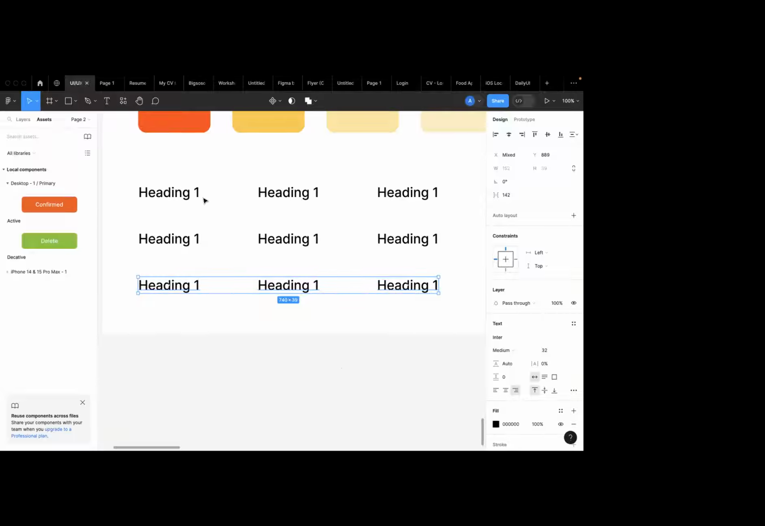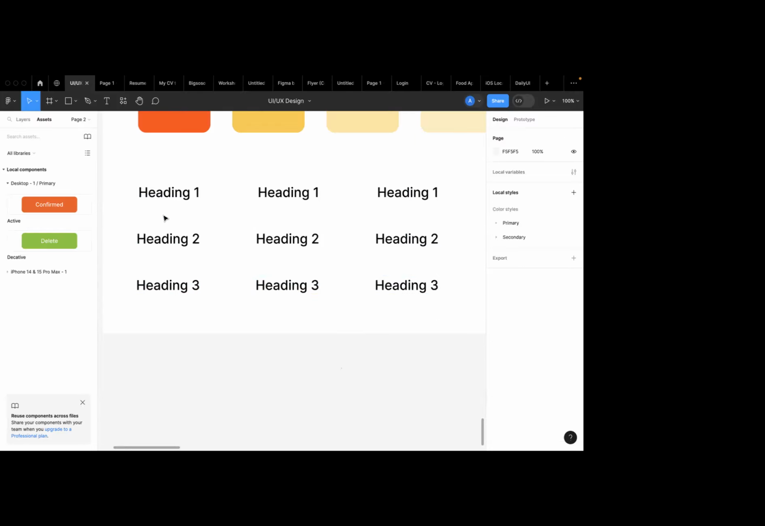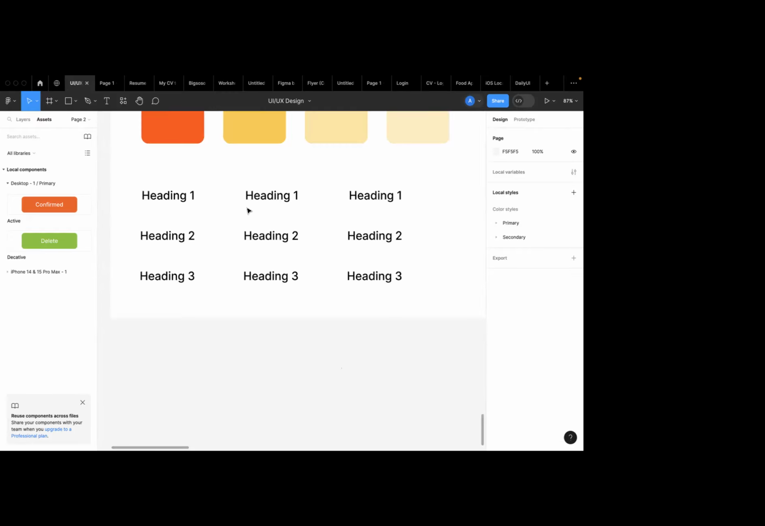So let's assume this is our heading one. And this one, let's say this one is our heading two. Let's say this is our heading three. Okay, so now we have created these three headings, right? So now we want to create a component for them.